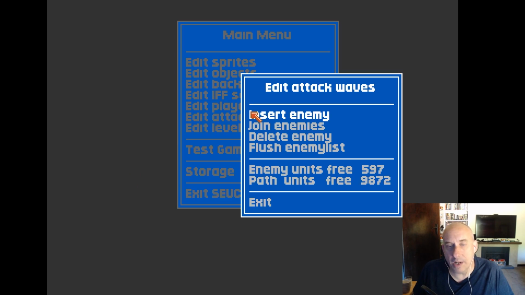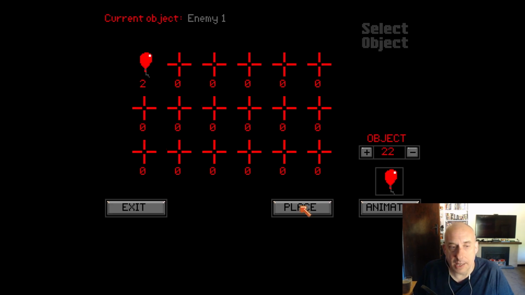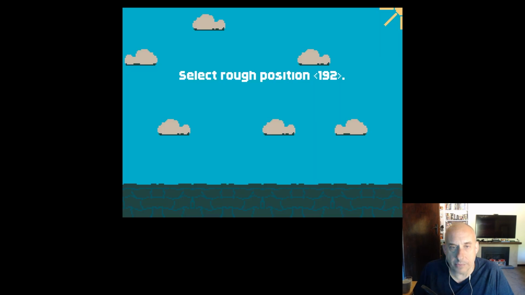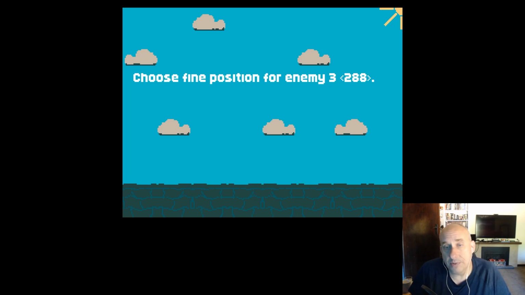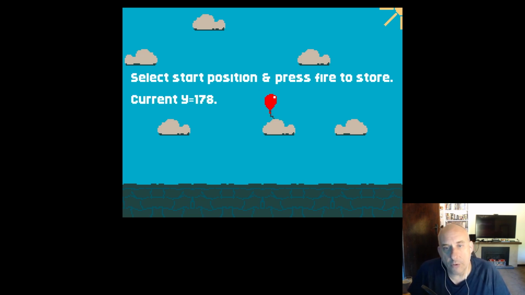So we were only playing about with 1 enemy at the moment. So I'm going to insert enemy here, and I'm going to place the enemy. Select rough position. Well, it's a static thing anyway, so I'm just going to press fire on my joypad. Select fine position. Again, it's a static level. I'm going to hit fire on my joypad. And then look, I've got an enemy. And I'm going to have these floating across the screen. Now, so I'm going to put this off to the side here.